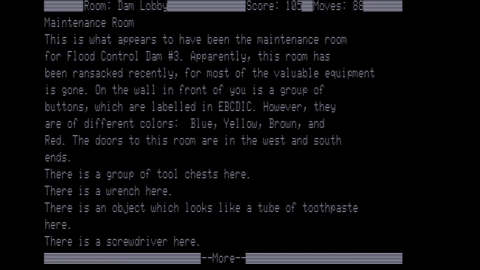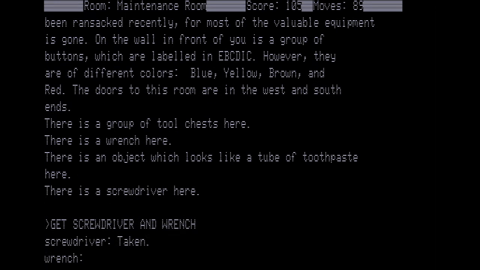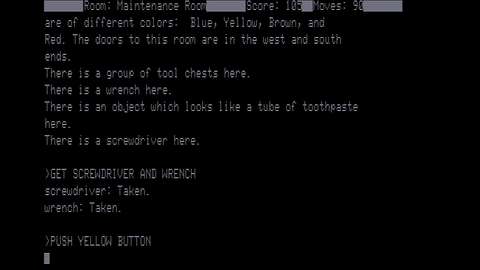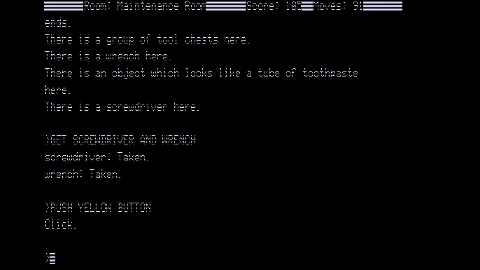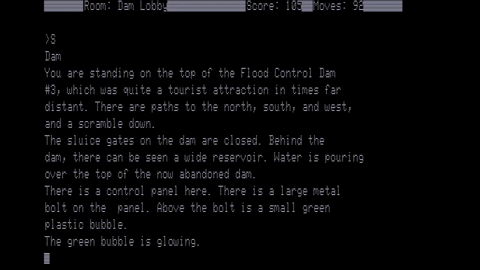There is a group of tool chests here. There is a wrench here. There is an object which looks like a tube of toothpaste here. There is a screwdriver here. What we want is we want to get the screwdriver and the wrench. And then we want to push the yellow button. Click. Now we want to go south, back to the lobby, and south again.